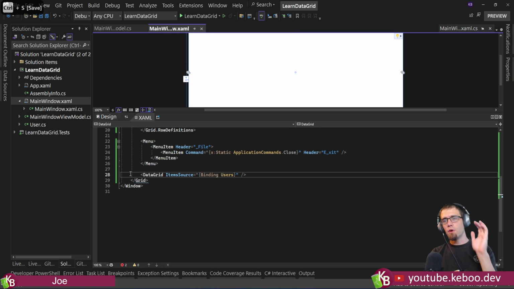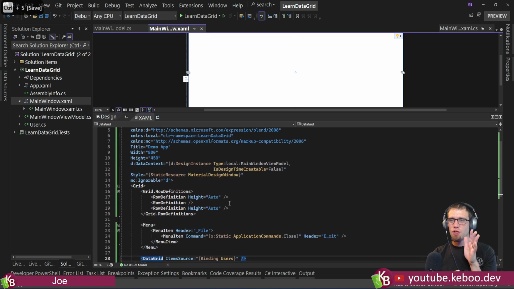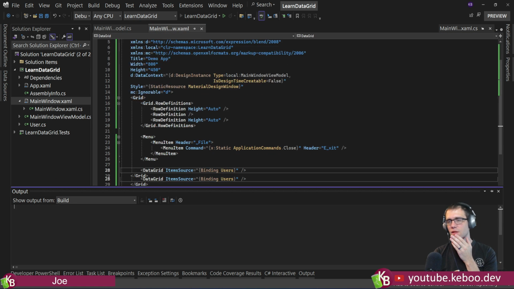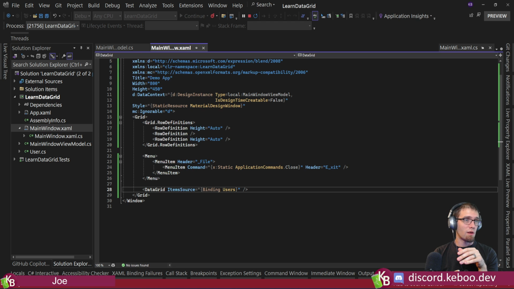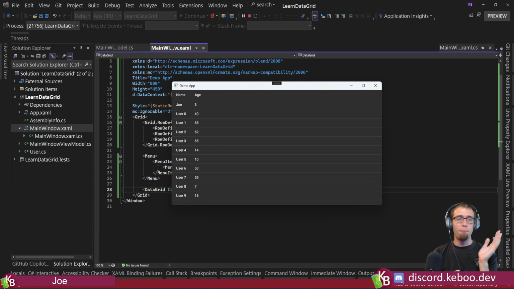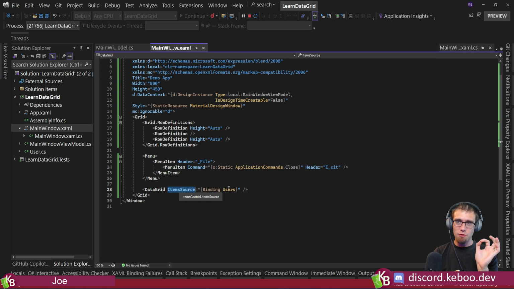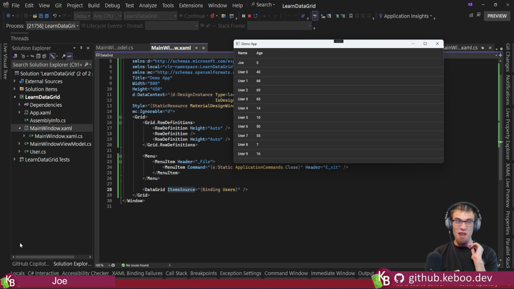Okay, and this is where most people stop, right? They show off this. Let's show it off because this is the epic part of DataGrid, right? And of course it puts it on the wrong thing. Booyah. I have literally done DataGrid, ItemsSource, binding users, done nothing else, and we're off to the races.